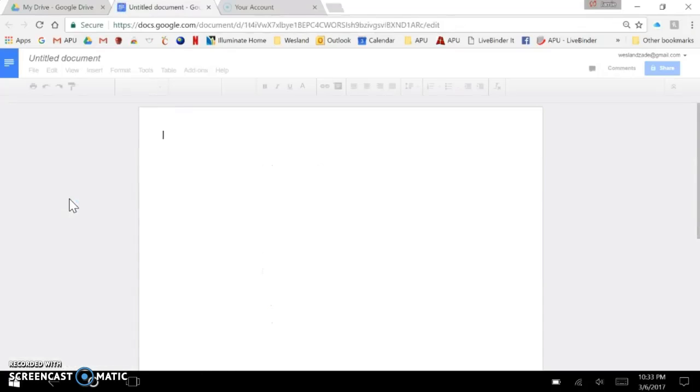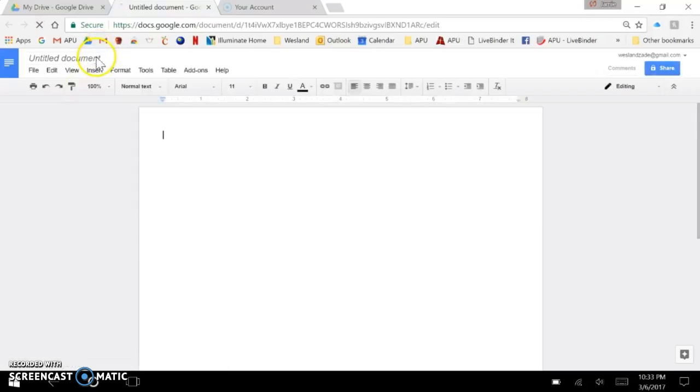When you get to Google Docs, you can name your document. You don't have to worry about saving. It is always saved in the cloud. And I'm going to just title it Things I Love.